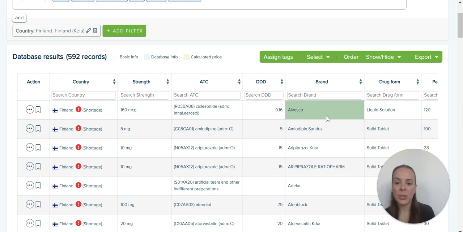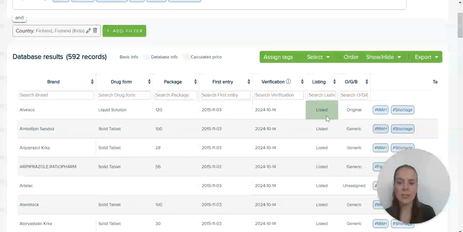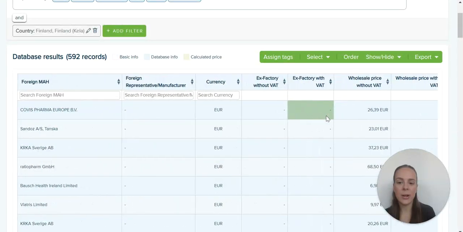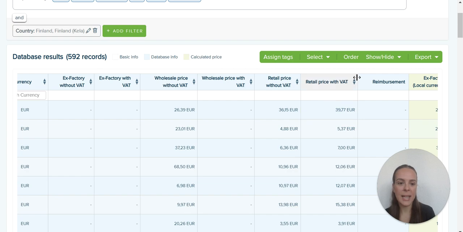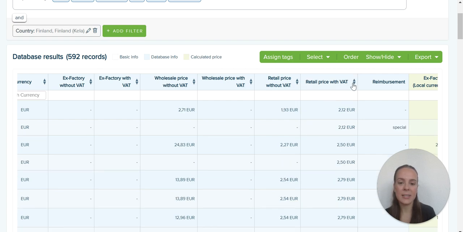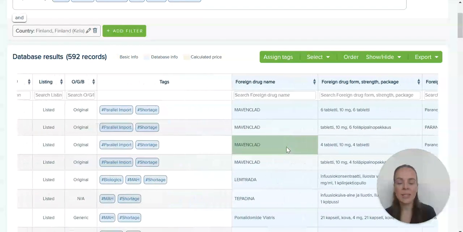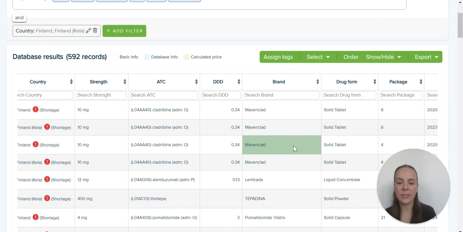Suppose you want to identify the most expensive drugs. Scroll to the right to find the retail price with VAT. Now you can arrange the prices from the highest to lowest. Now you can see the shortage of the most expensive drugs in Finland.